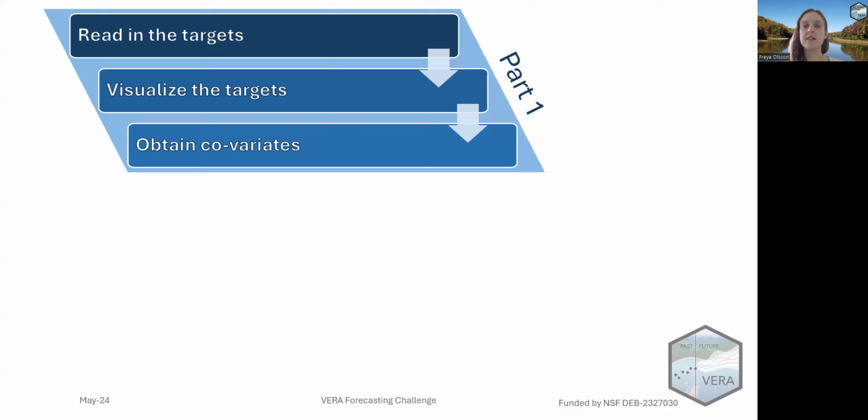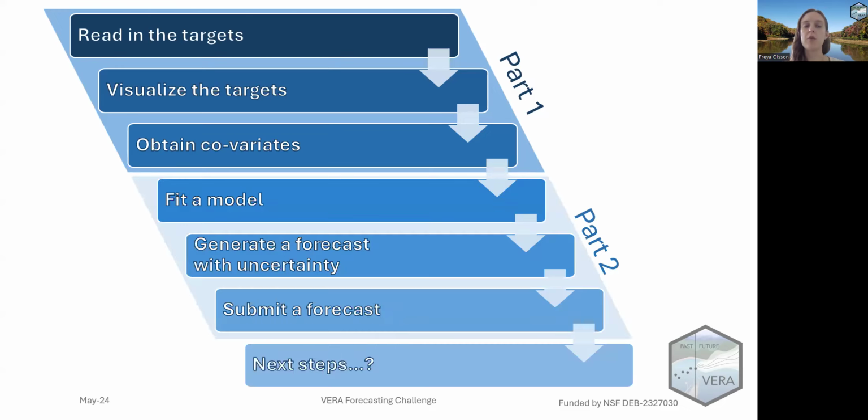Once we have all our data, we're going to switch into the second part, which is going to be about fitting a model and generating a forecast with uncertainty. As in our previous videos, we discussed different ways to represent uncertainty, and again, I'll talk about that in the walkthrough. And finally, we will submit a forecast to the challenge and discuss some next steps when you're thinking about how to continue to build your forecasting skills and contribute to the VERA challenge.